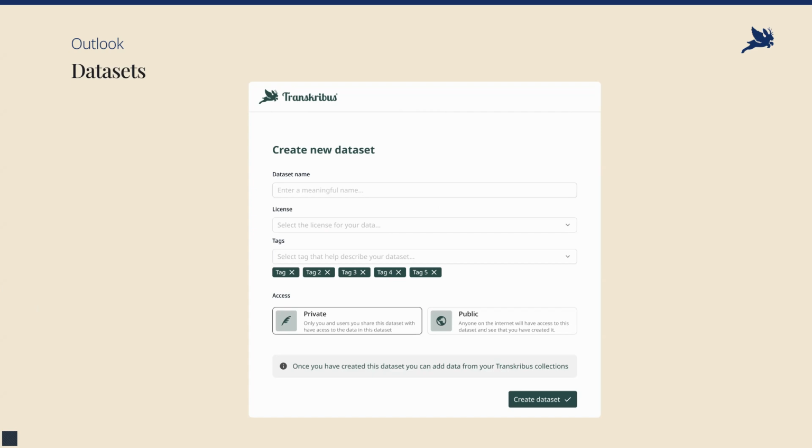So data sets is a new space in Transkribus that we will be introducing in the next months that should give you the opportunity to train models and also share data in a curated way, also with licensing options so that you can decide what license will apply to your data basically. You're the data owner.